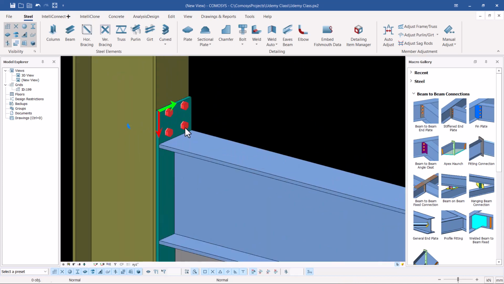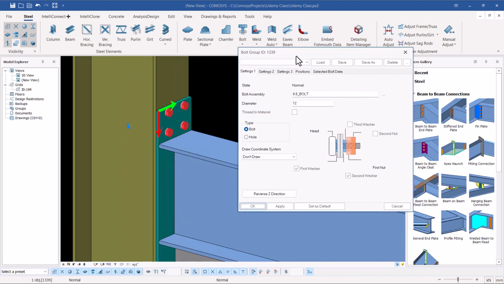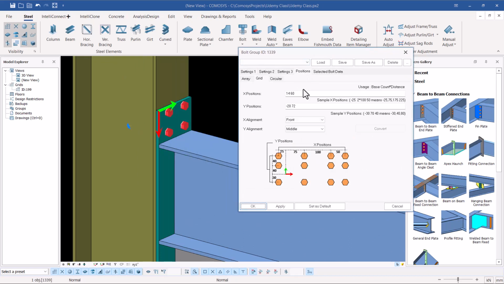So I can double click on the bolt and come to positions, and maybe I want several of these bolts. Maybe I need 4 of them or 3, and add the asterisk there and click apply. So we'll have these bolts, several of them. Maybe I need 6 of them right there. Click apply. So we'll have the bolts in place. So that's a simple way.